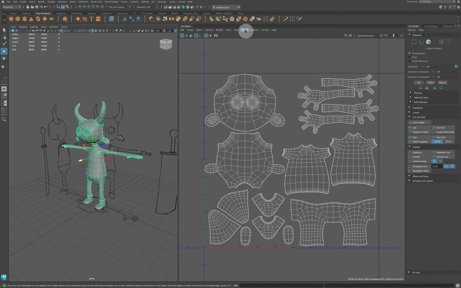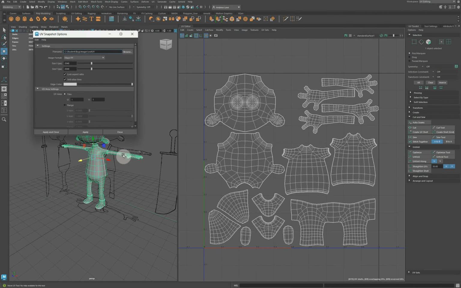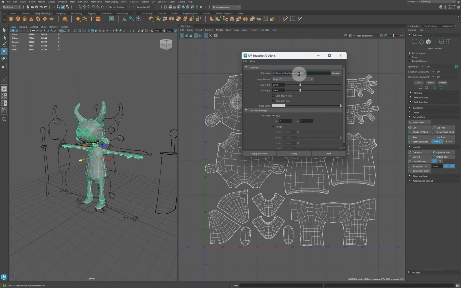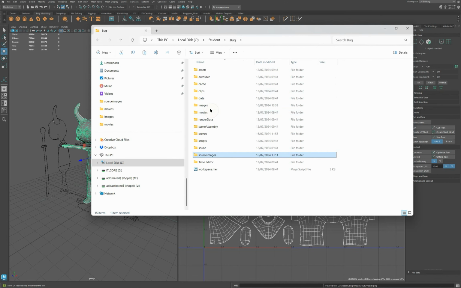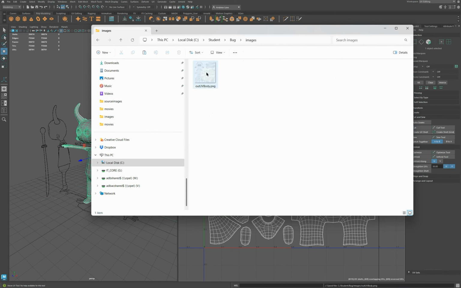So now what we have to do is go image, UV snapshot. You've got to be at object level for this to work. And it's going to go into bug images, UV out. So I'm going to go out, UV body, because we might unwrap other bits later. We want a PNG, and we want the edge colours to be black. Oh, there we go. Go apply, and it tells you down here saved. So hopefully, we're in source images here. If I go bug images, there we've got the out body UV there.